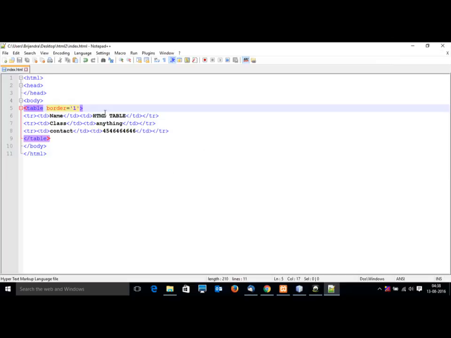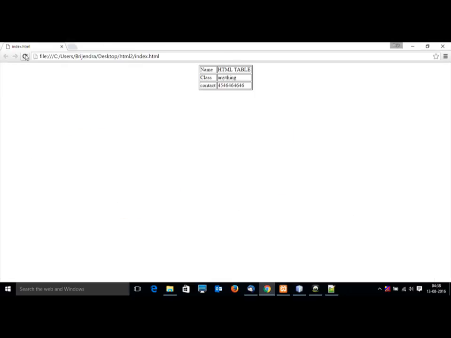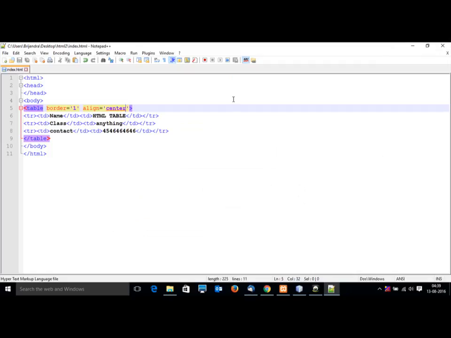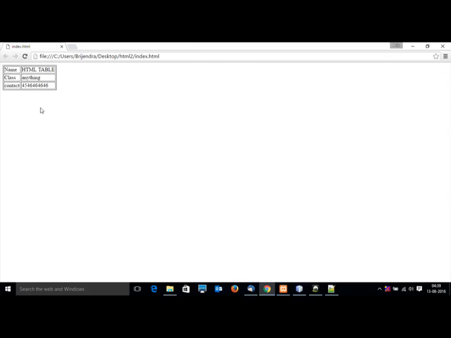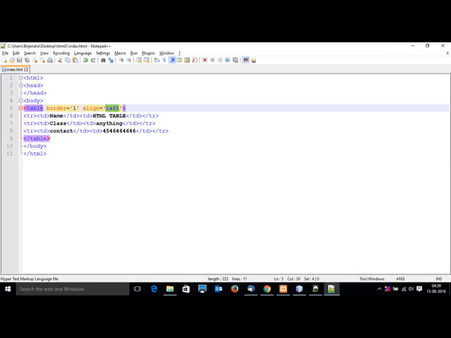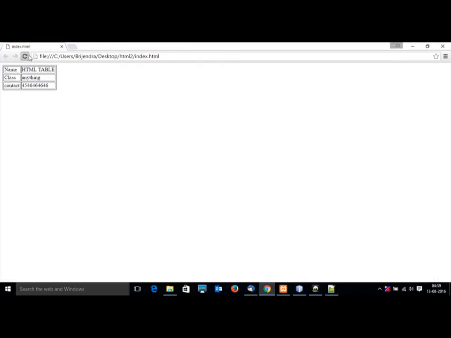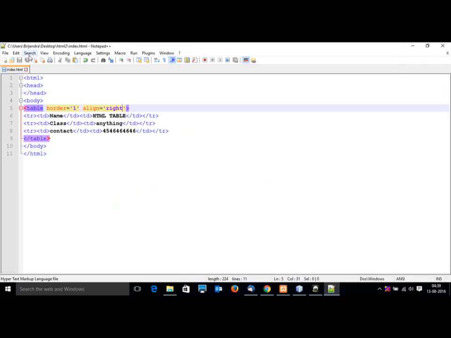So along with the border, table has got one more attribute which is align. You can align the table. So I have given center, so you can see this table in the center of your web page. If you go with left, it is by default left. You can also assign it left. Right, it will go to the right. Fine, so let's go with the center.